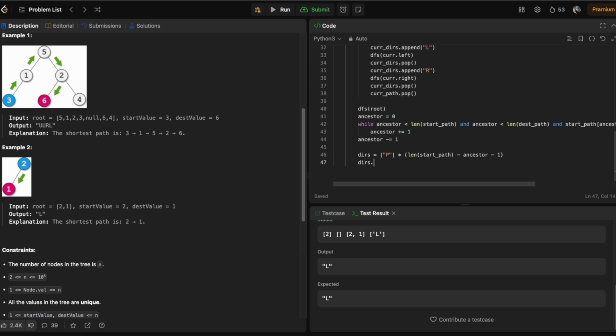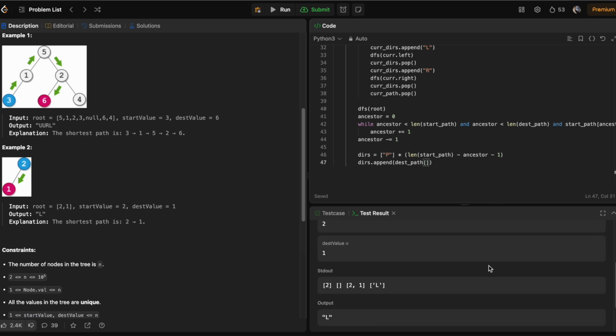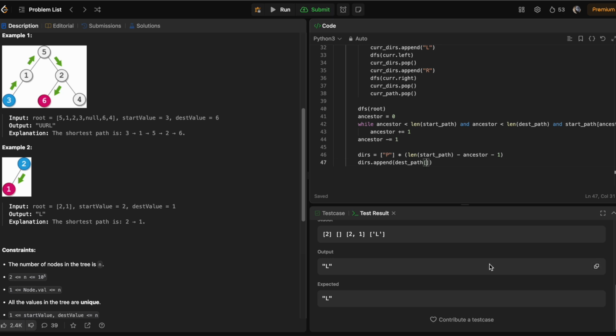And then we can just do gears.append. Actually, I don't know if you could do this with lists in Python. But I was just going to append like the slice of another list. We can try it though. It's destination path. So now we want the moves that would take from the destination path to the end.